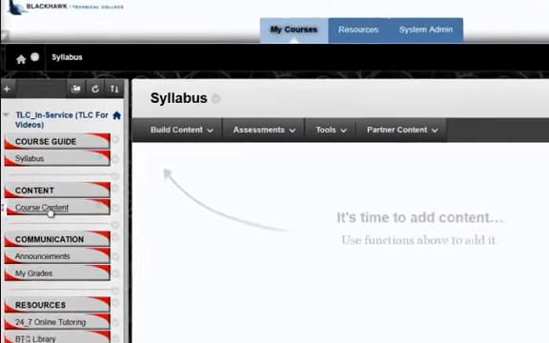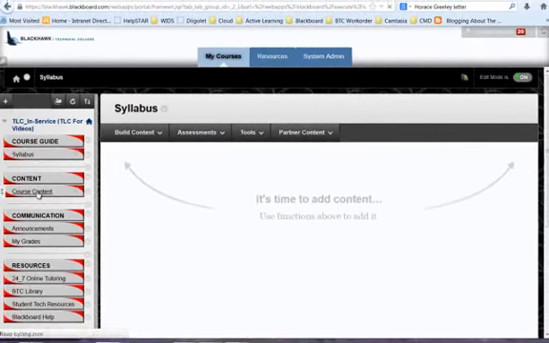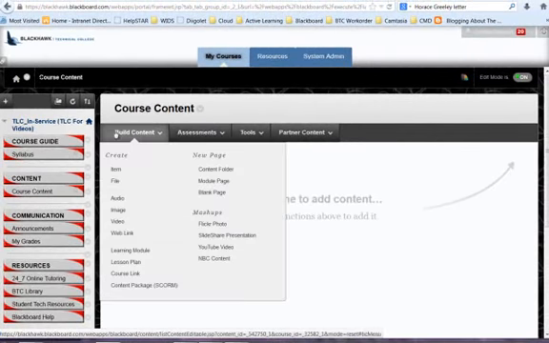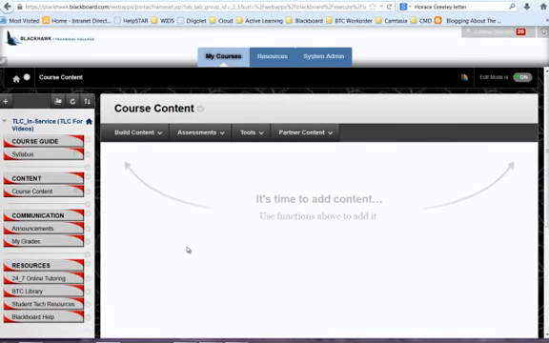From here, under build content, perhaps you want to create your content folders now for week 1 or week 2 or chapter 1 or unit 1, etc. So that's when you start organizing the actual content in your course.